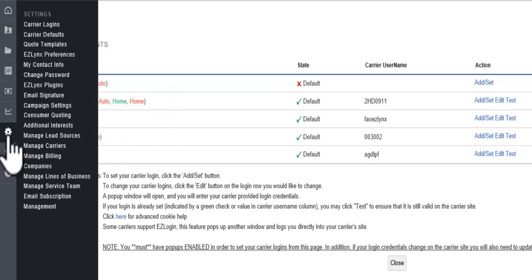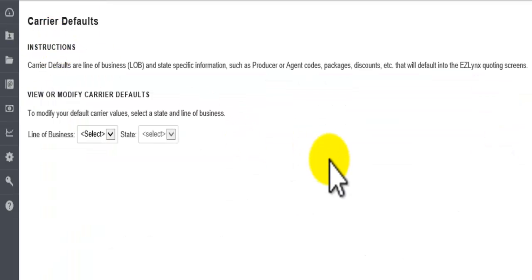Go back to the gear icon, and this time we'll go to carrier defaults. Carrier defaults are all of the underwriting questions that your carriers are going to allow you to set answers to, and those answers will pre-fill into all of your new applications. So it's a great time-saving tool.